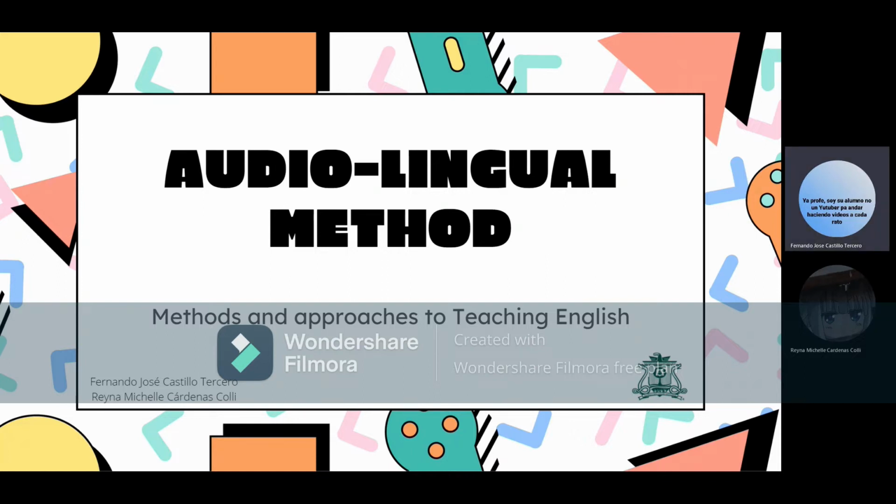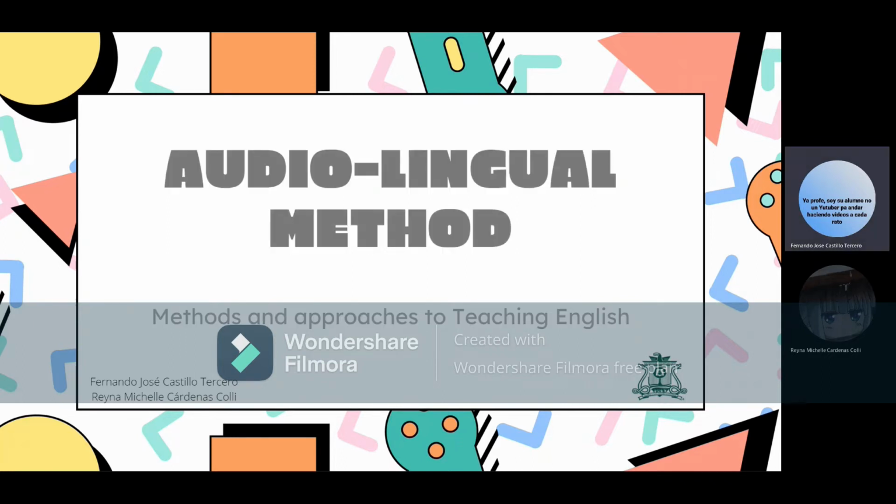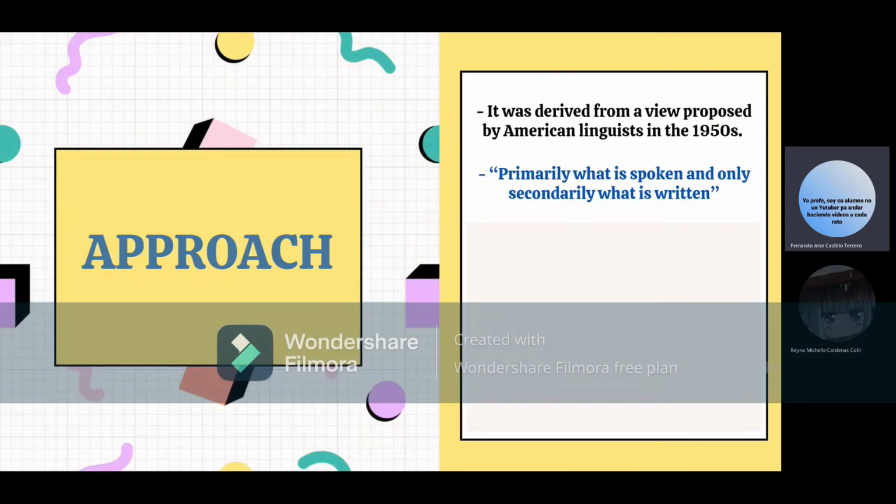We are going to talk about the audiolingual method and some of its characteristics. And at the end, we will do an activity in relation to the method. My classmate Reina is going to talk about the process.